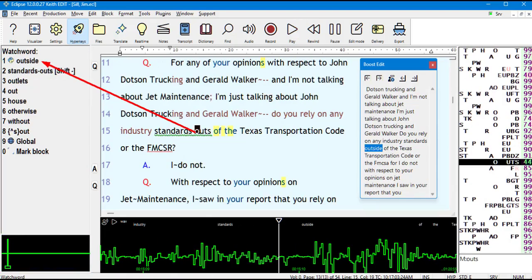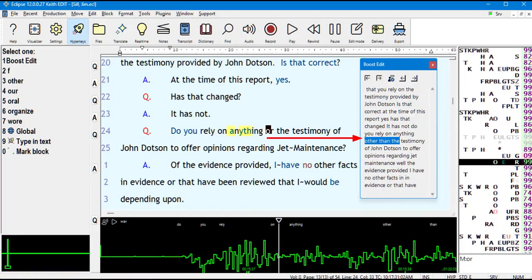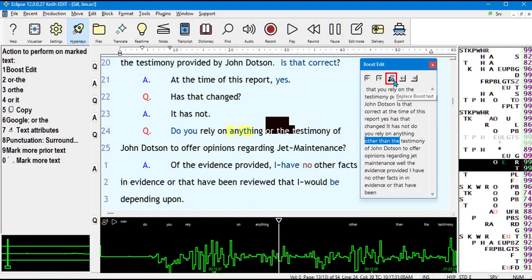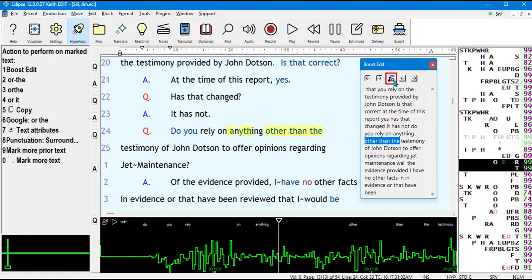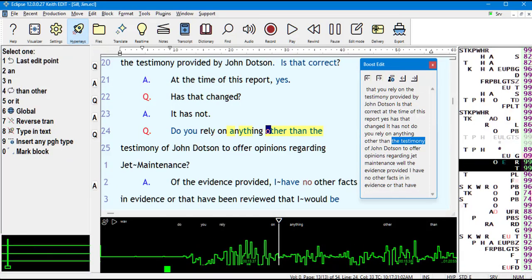So whether it's a quick correction of a word that I misstroked or dropped, or a more substantial text difference that I'll mark and then replace with Boost text, this is definitely a tool that lets me edit faster.